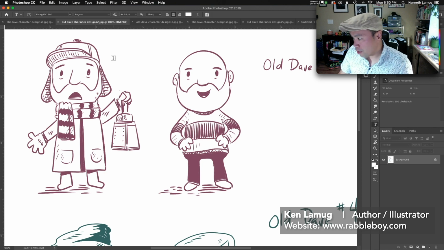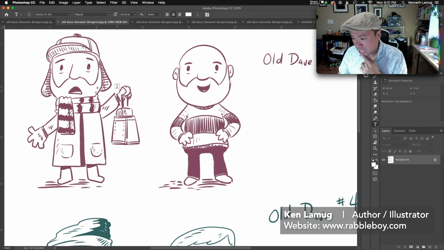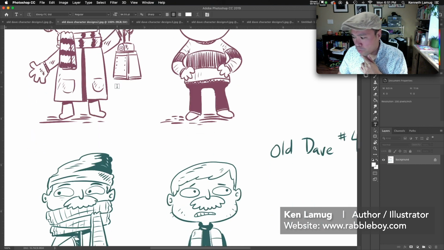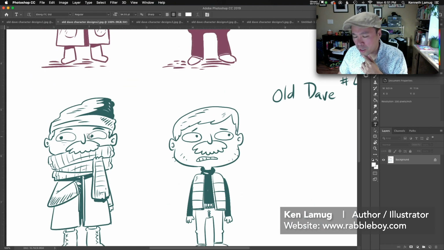Another number 3 here for old Dave. He looks like he has balding hair, a little more joyous, kind of a Charlie Brown look. He's got the striped sweater, a different hat and a different kind of scarf, and bigger hands. He looks shorter here, just because everything is so compact. Again, I went back to the round dotted eyes, and I think going in this direction with the dotted eyes gave me a little more of a children's picture book look versus the rounded eyes. The rounded eyes almost look more comical.